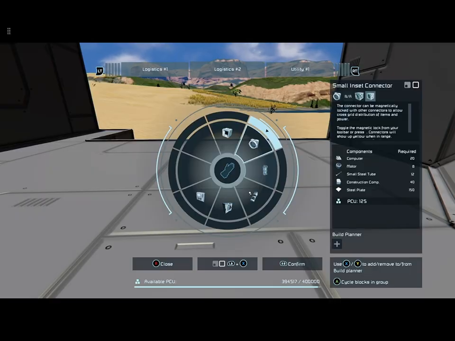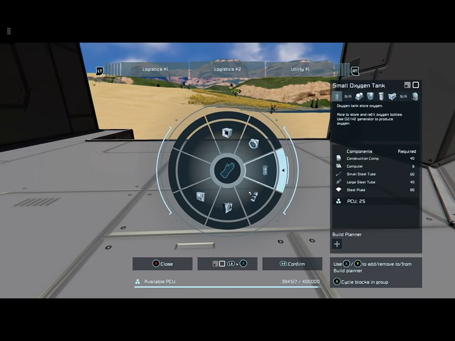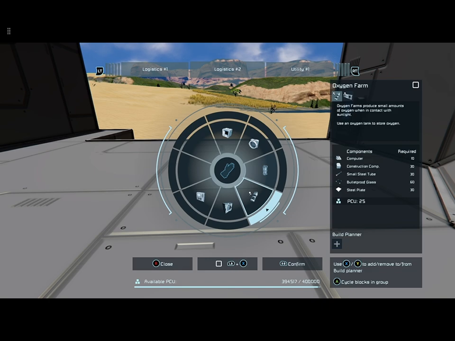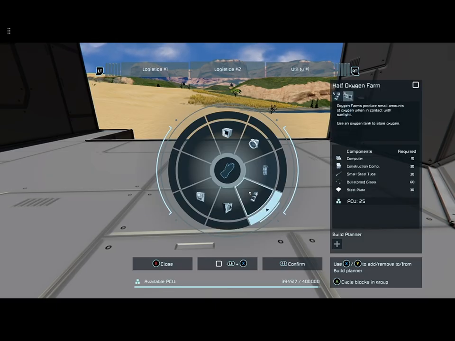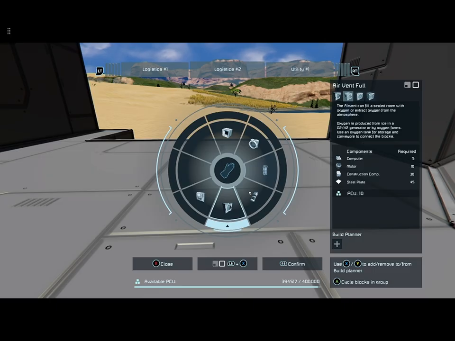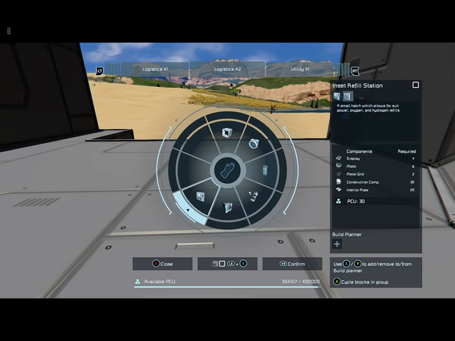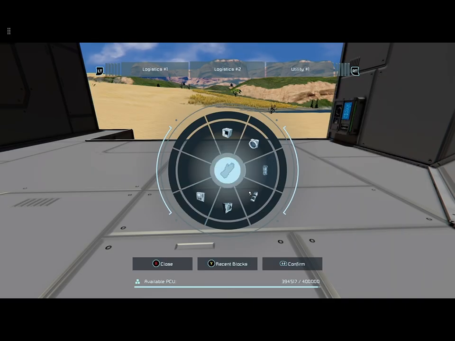If you look down the bottom, you can see the 2 blocks that you can change between the grid sizes. Small oxygen tanks, oxygen farm, and a half oxygen farm, just like your algae farm. The air vents with the full fan and full, so you can put your blocks in with your air venting. The oxygen refill station and the inset version.